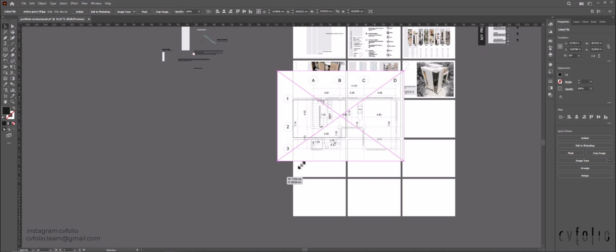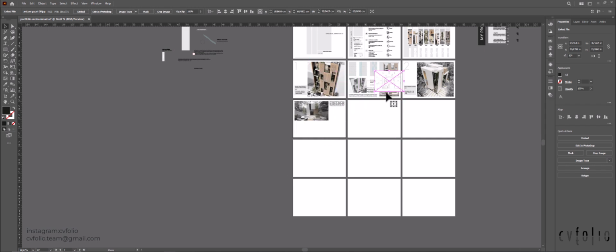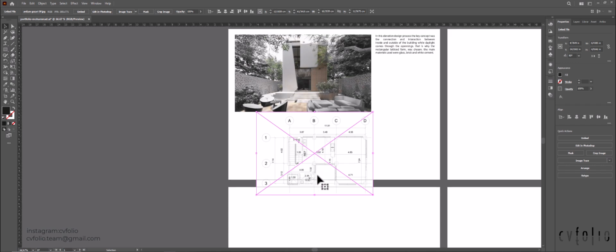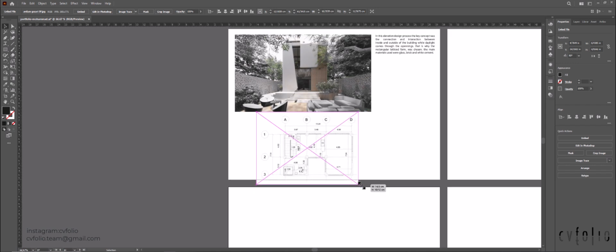So as you can see here, I'm changing the dimension of my document, which is my plan, and I'm trying to fit my objects on my page.